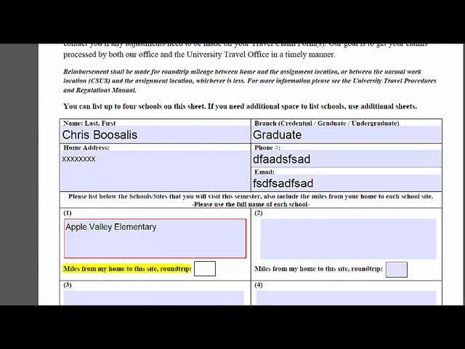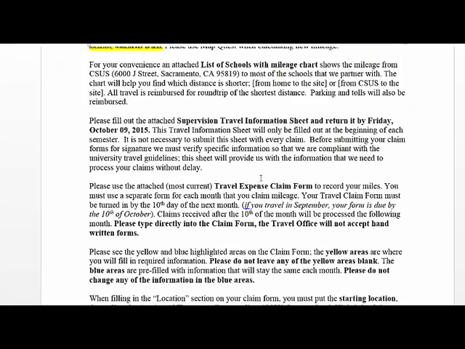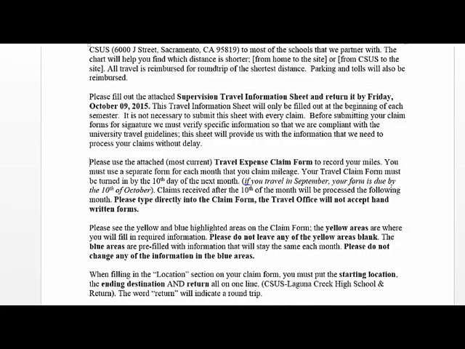Let's just jump back over to the instructions really quick, and let's see where that is. All right, let me zoom in. Okay, so the travel information sheet was the item where people are going to be filling out their mileage from their home to the site round trip. And this says in this paragraph, let me zoom in on that a little bit more, please use the attached most current travel claim form for the records. For your miles, you must use a separate form for each month that you claim mileage.